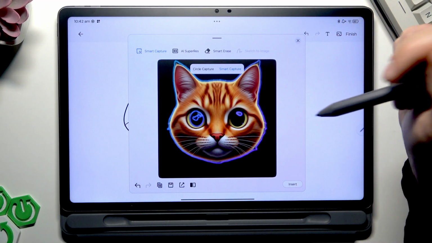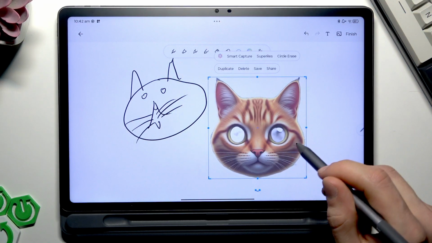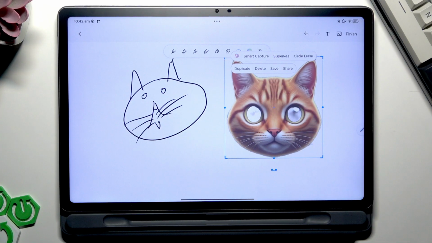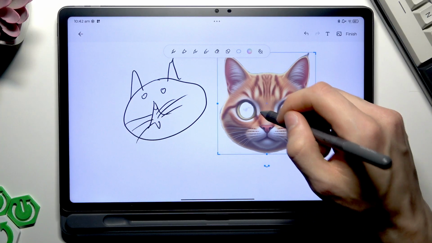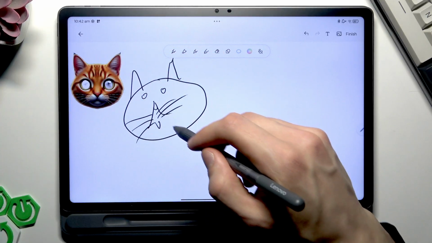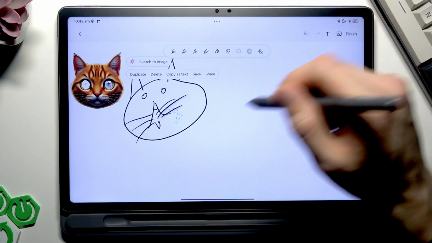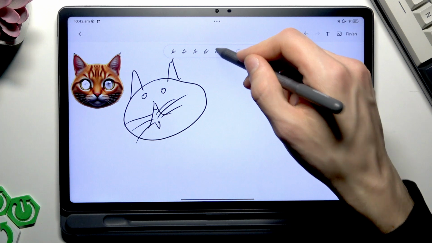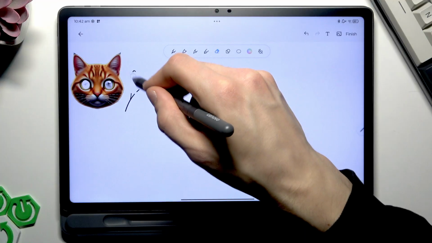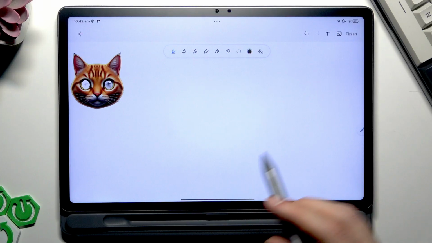Now let's tap Insert and insert this image in here. So it didn't do a good job with eyes, but generally right now we can insert this cat in here and have it in our notes. And let's erase this picture and let's draw something else.